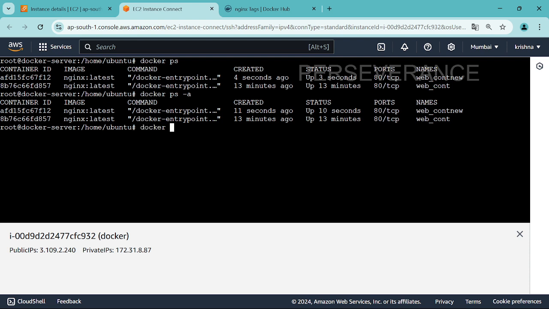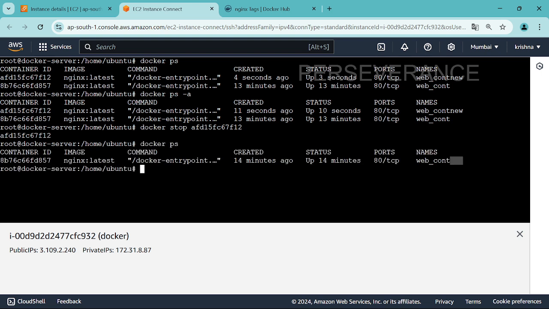Let's stop a container. Use docker stop with the container name or ID. We'll stop the latest container, which is web container new. We can use the name or the container ID, both work. Let me give the container ID. Docker stop this one, enter. We are trying to stop the web container new. Now the status shows it got stopped. Web container is active and web container new is inactive. If I give docker ps, it should list only web container. Yes, it is listing. Perfect.